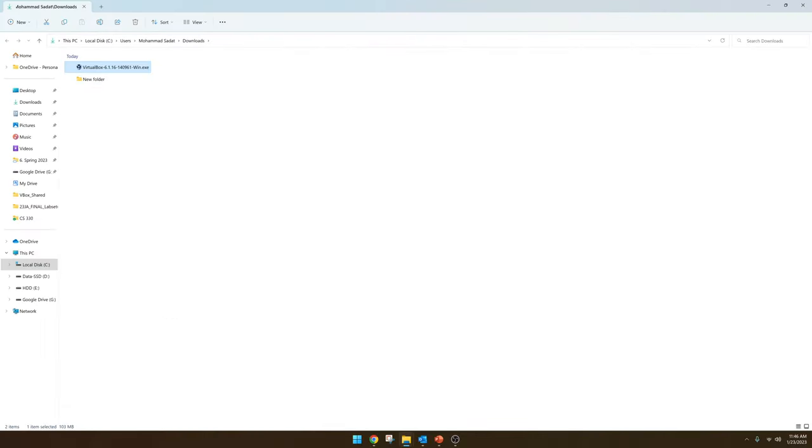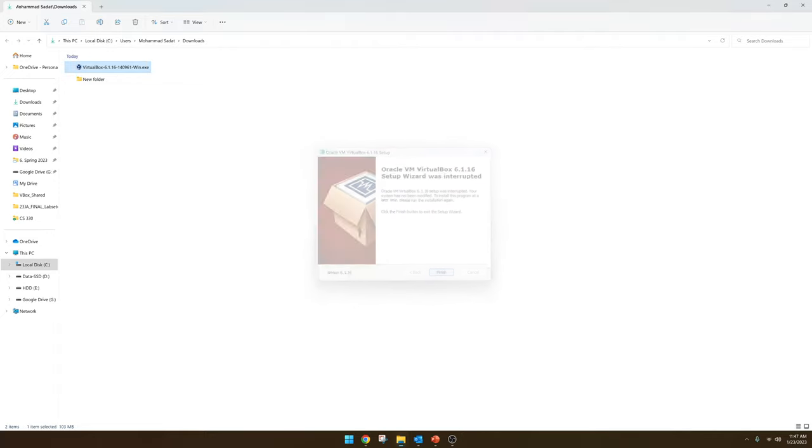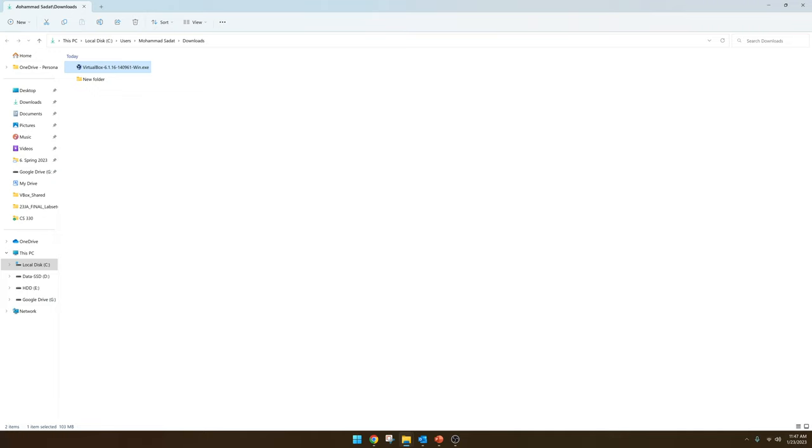and then just double click here and install the software as you'd normally do. I already have VirtualBox installed on my computer, so I'm not going to do it, but for you, please simply follow the prompts and install this software. This should be very simple. All right, now we are done with step one.